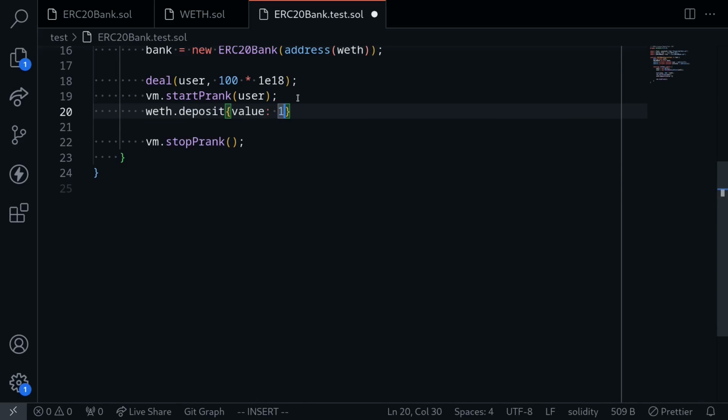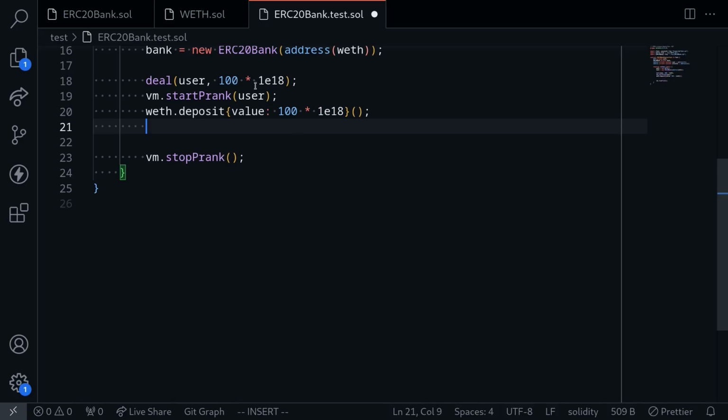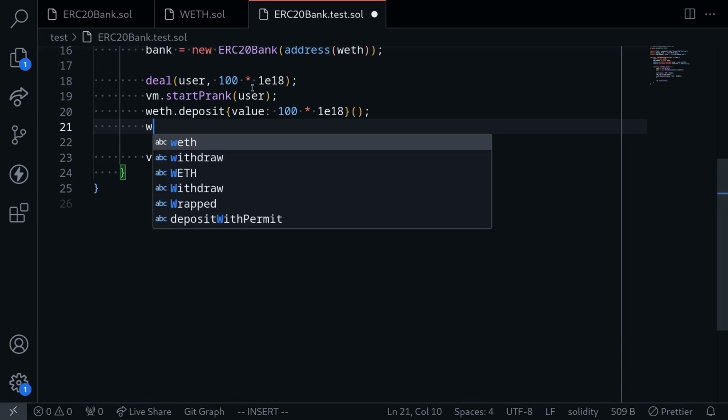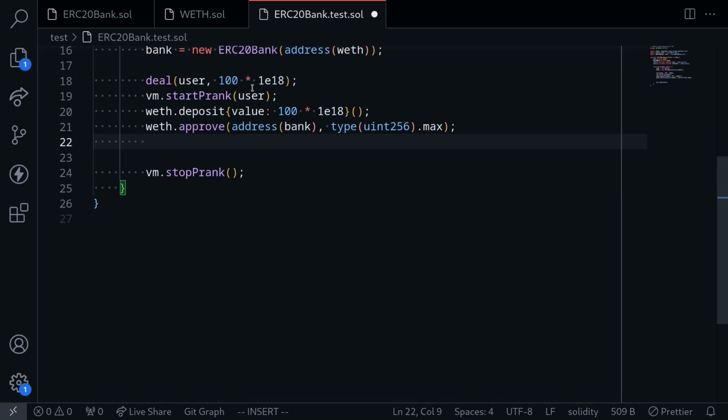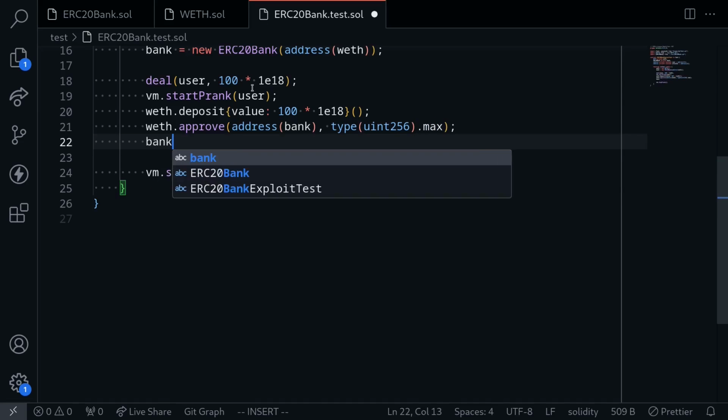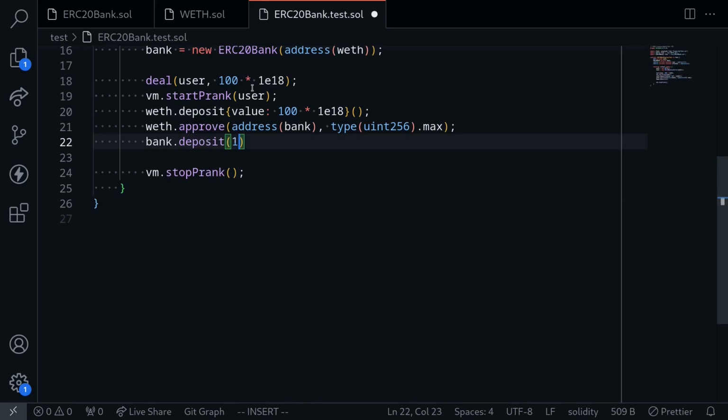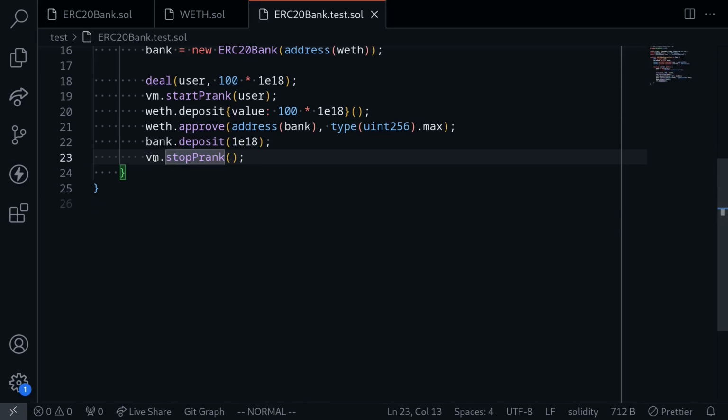Okay, and inside here, Alice is first going to deposit 100 ETH and convert it into WETH. WETH.deposit, value 100 ETH. Next, she's going to give an infinite approval to the bank contract. WETH.approve, address of the bank, for the amount infinite. Type uint256.max. And then she's only going to deposit 1 ETH. Bank.deposit 1e18. She's going to deposit WETH. Okay, so this is the setup.